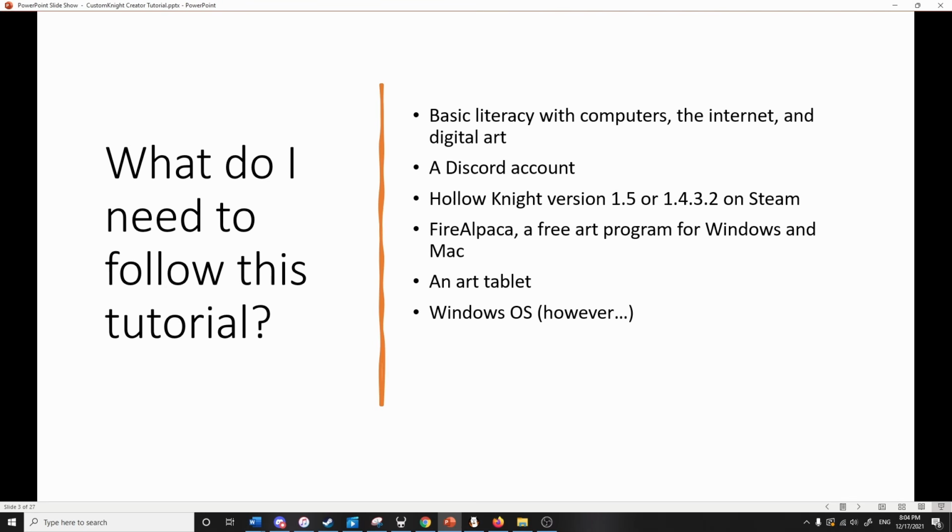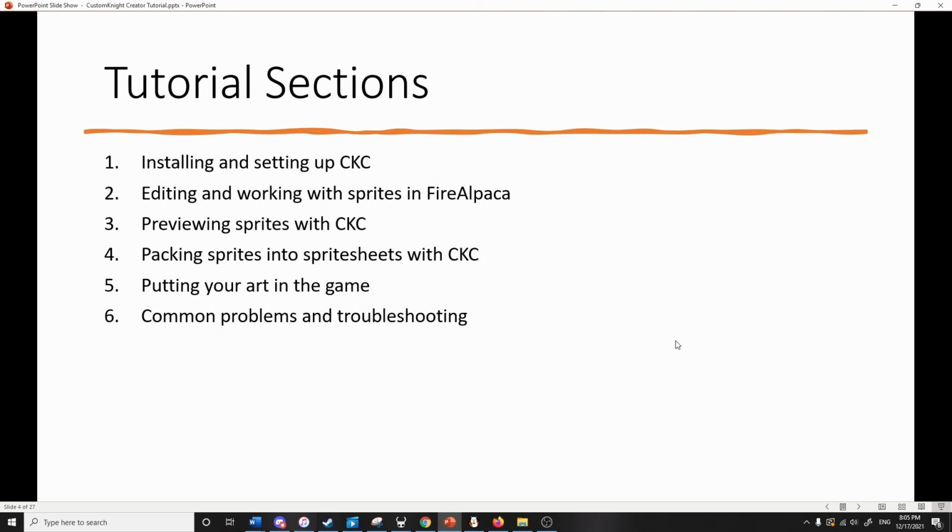In order to follow this tutorial, you're going to need a couple of things. You'll need basic literacy with computers, the internet, and digital art. You'll need a Discord account. You'll need Hollow Knight, either on version 1.5 or version 1.4.3.2. FirePakka, which is a free art program that you can use on Windows and Mac. I highly recommend an art tablet, and I also recommend Windows operating system. I say however here because this program can be used on Windows, Mac, and Linux. However, most of this tutorial will be focused on Windows, and so you will not necessarily be able to understand all of it if you are on another operating system.